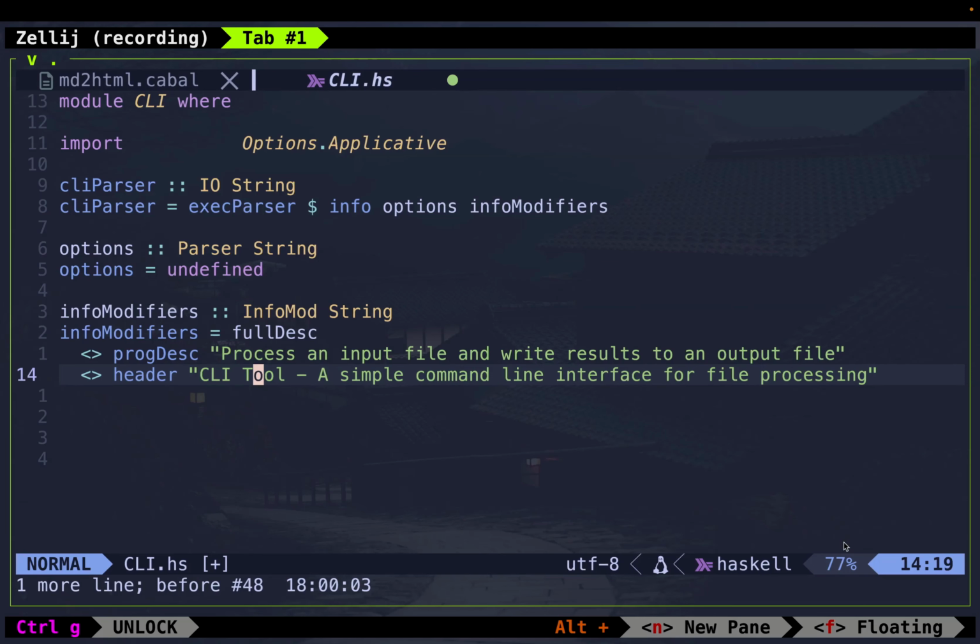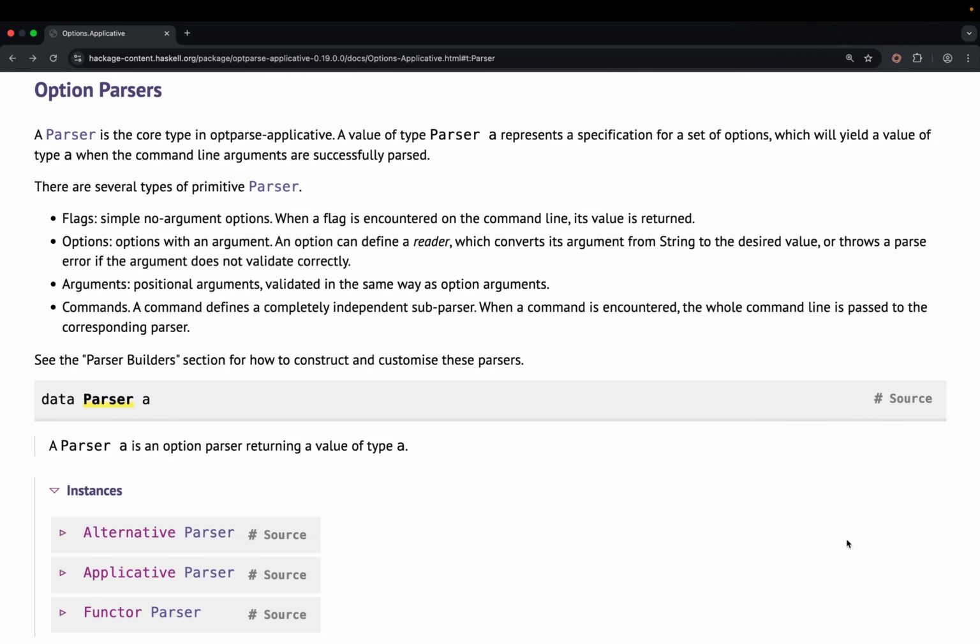Now let's go back and see how we can implement the parser. The parser's data type constructors are also hidden. However, we get a bunch of parse builders that we can use. Notice as well that parser is an instance of alternative and applicative. In our case, applicative's behaviors are going to come in handy.